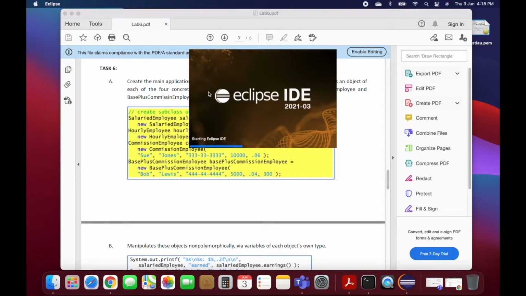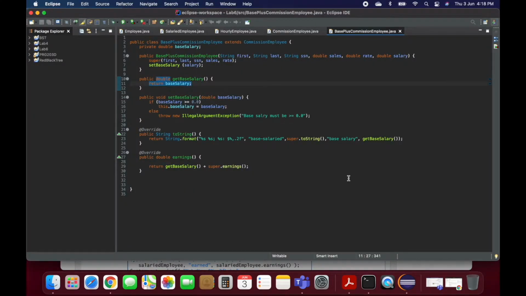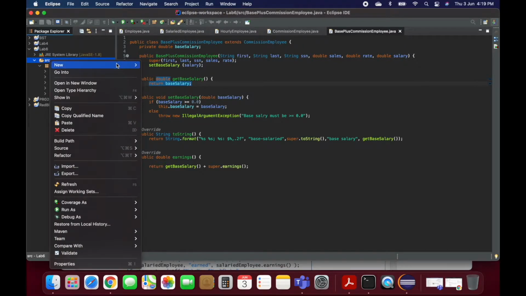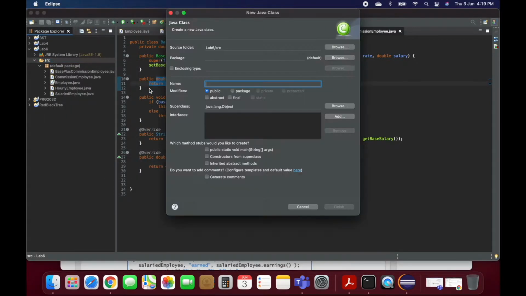Just wait for a while. In this part, I will continue to Lab 7, which will introduce interfaces. All right, so we continue with Lab 6. We will add a new class called PayrollSystemTest, and this will include the public static void main method.